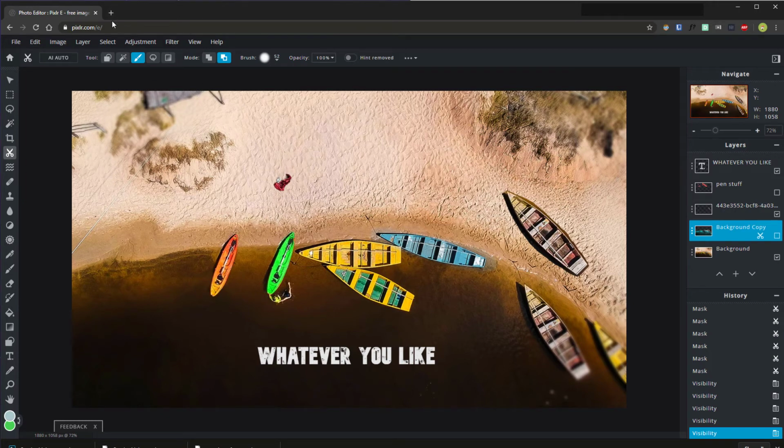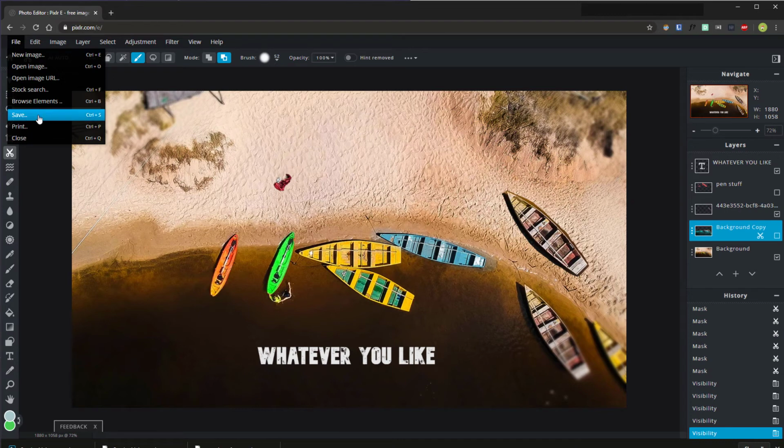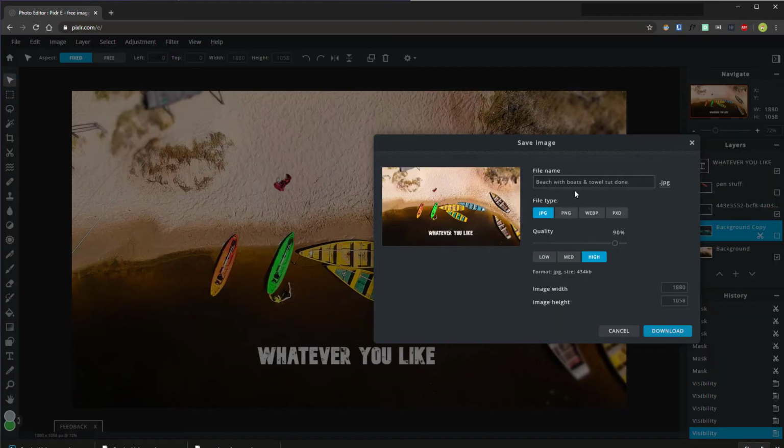If you think you're done now, then I'd like you to save this image. To save your work, you do File, Save, or Control S. And then you've got a few options that you can save it as. If I were you, save this one as a JPEG. That means you can open it up on any device.